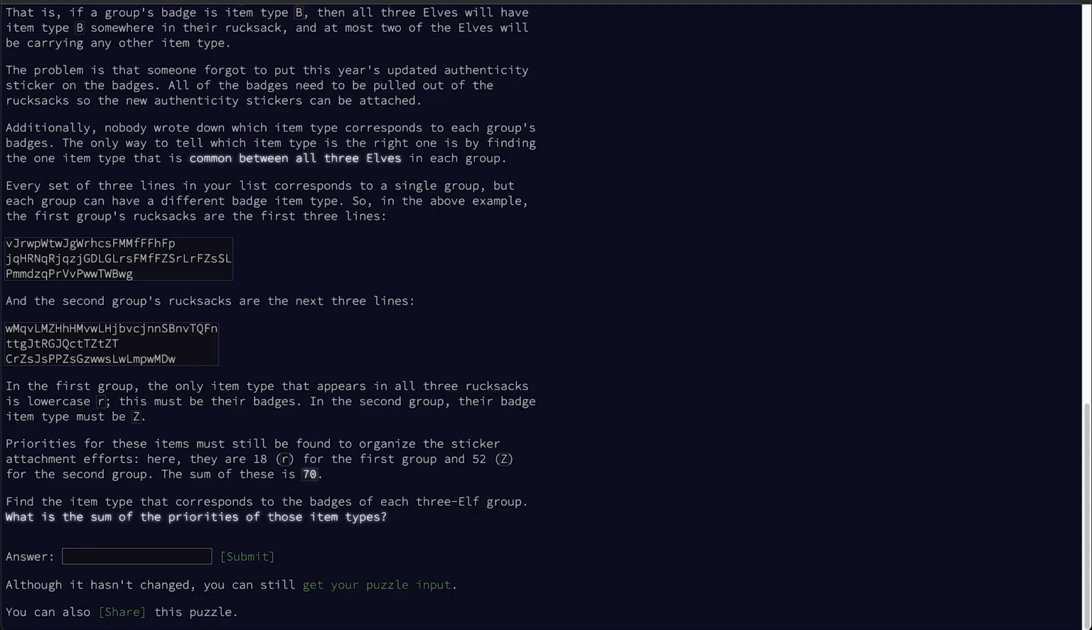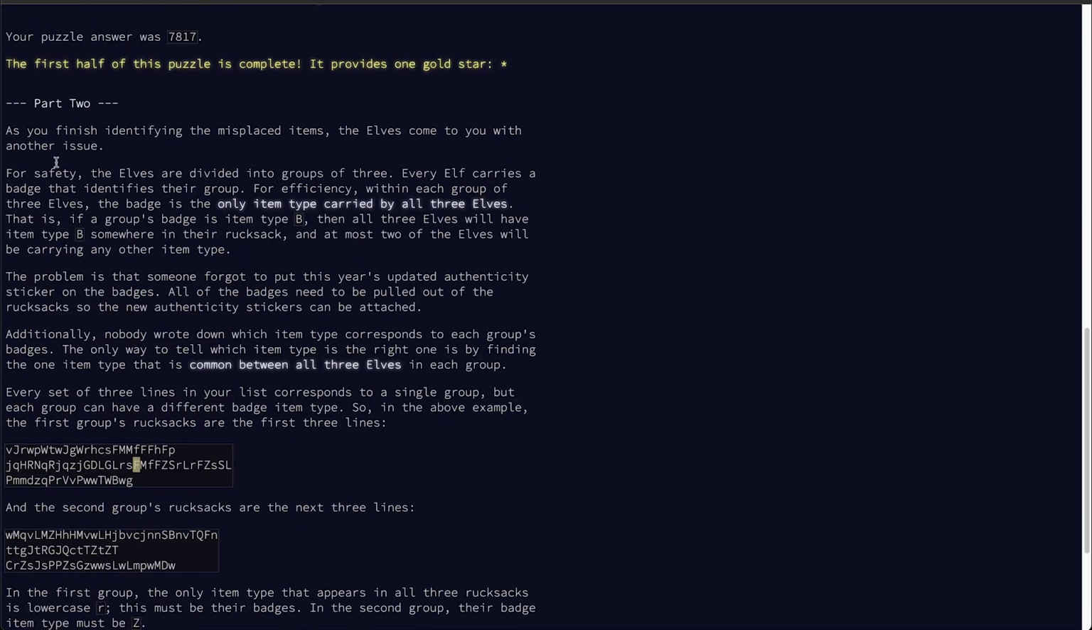Now let's do part 2, right? After finishing identifying the misplaced items, we come to another issue. Elves are divided into groups of 3. Each elf carries a badge. And within each group of 3, the badge is the only item type.